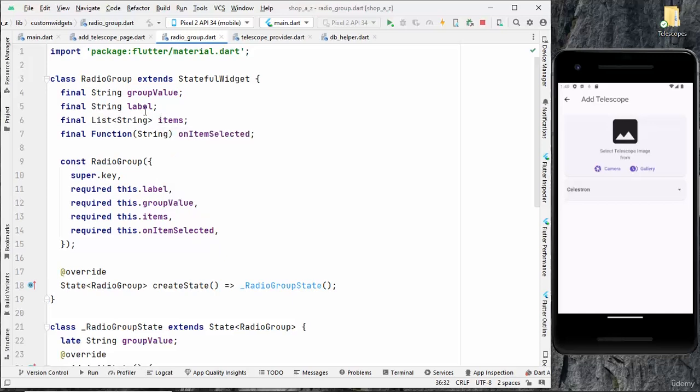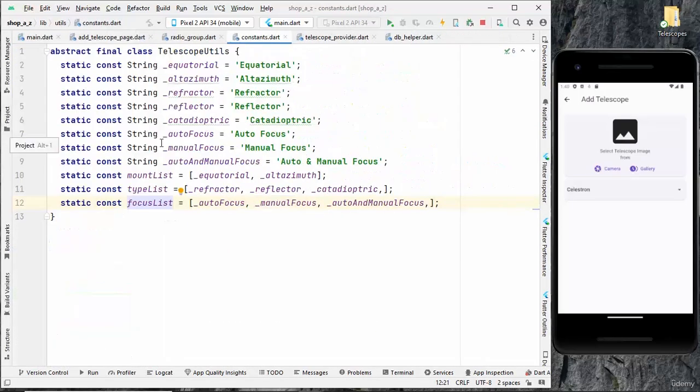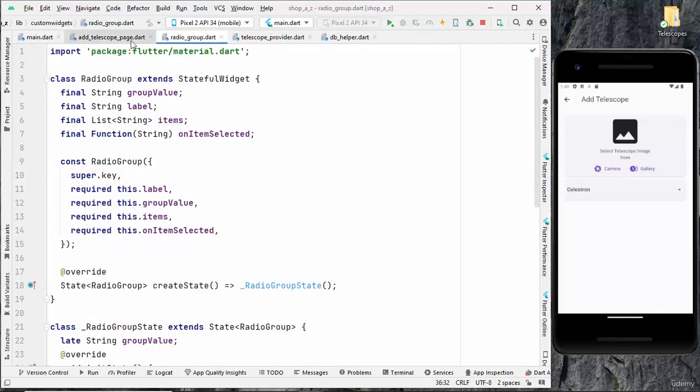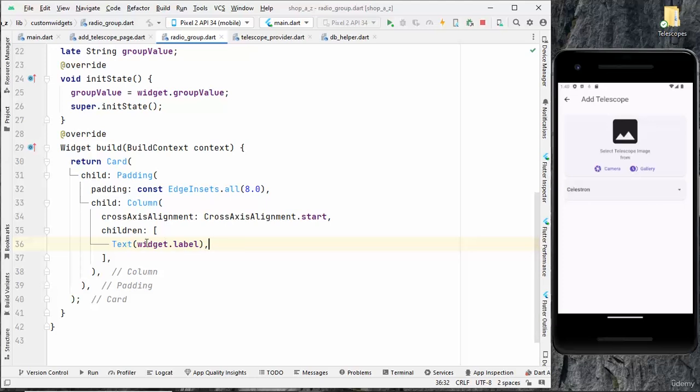If you go to our constant.dart file, see there are 3 lists, but not every list has an equal number of items. So this list has 2 items, this list has 3 items, and this has 3 items. So based on the items, we need to populate the radio buttons, and for that we need to create the radio buttons dynamically.